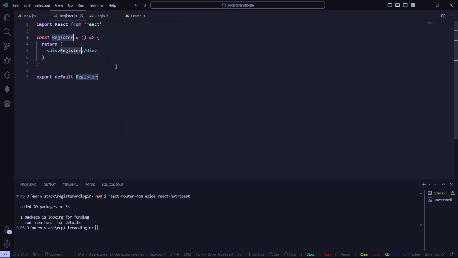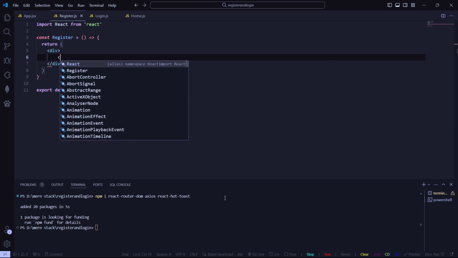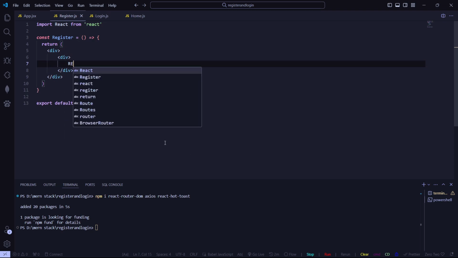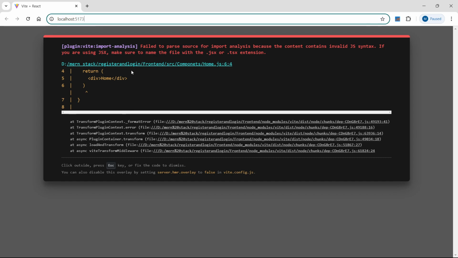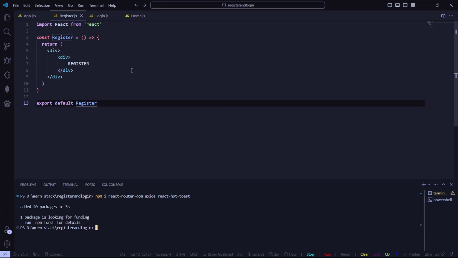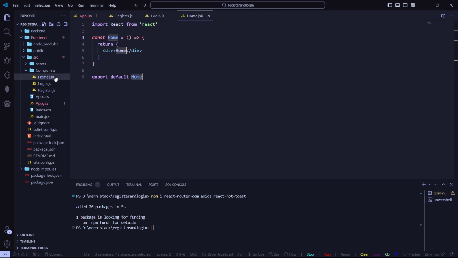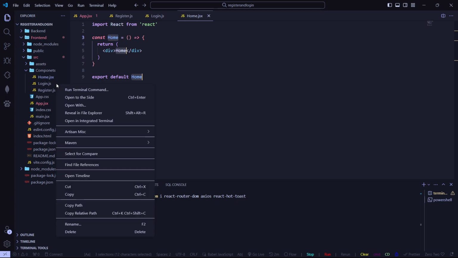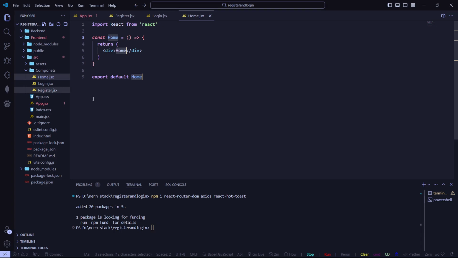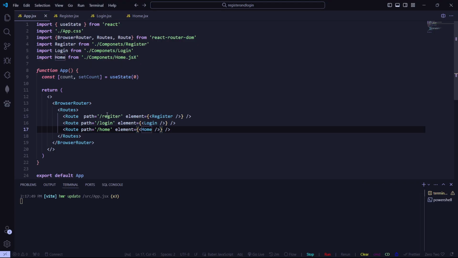Okay, now let's go to register.js. Okay, now let's design our register form. Let's take a div. Let's go to our register, and there is another file to parse. Okay, my file extension should be JSX, not JS. Let's go to register, and in register route, let's check, okay, it's a register, and you can see register here.